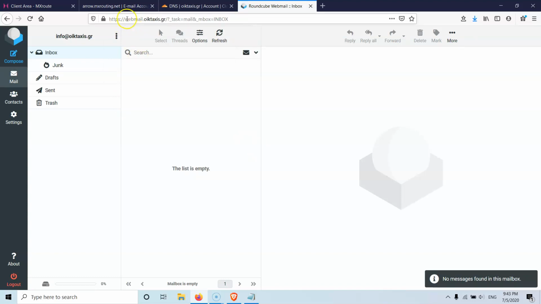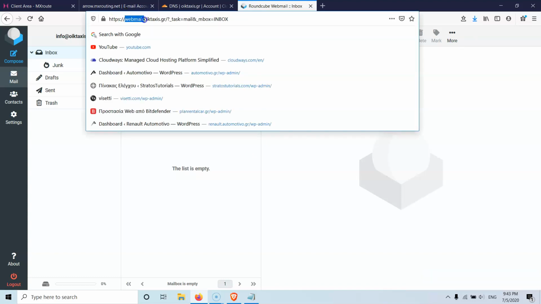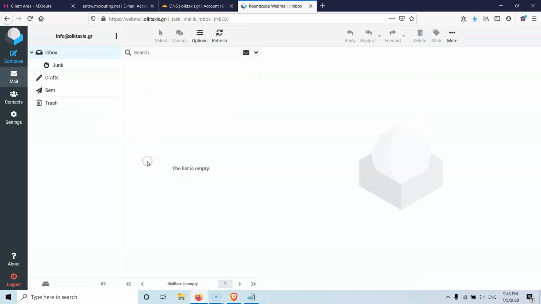Now, whenever you add here webmail, this is for the webmail service. You cannot add anything that you want. You have to add webmail. This is how the emails are working. And for the email to work for the Outlook, you have to go and add mail dot and the domain name that you have. You cannot add anything that you want.